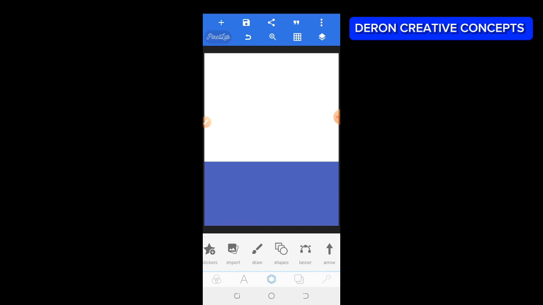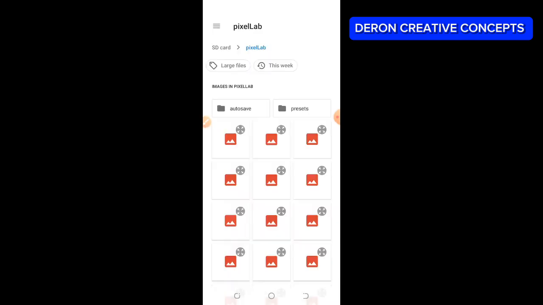I want to have an image here. I want to bring in an image, so I'll click on the plus icon at the top here. You can see you click on that. Once you click on that, you click on from gallery. It's going to take you to where you can bring in your images.